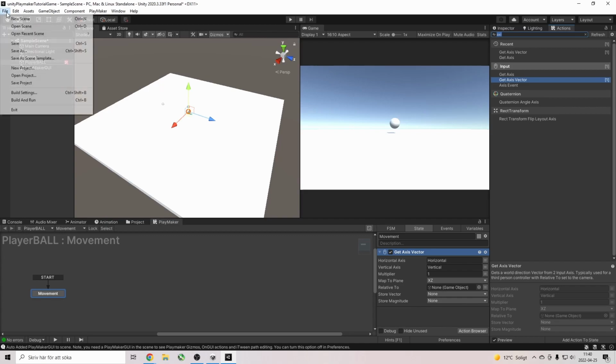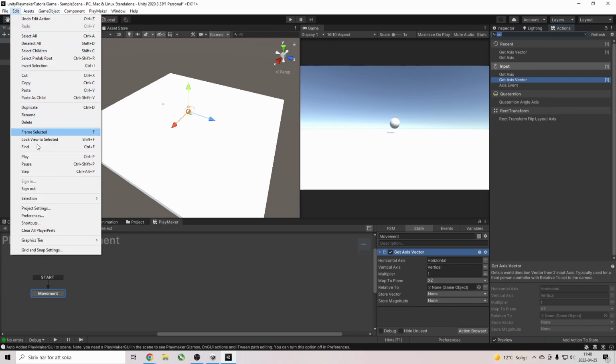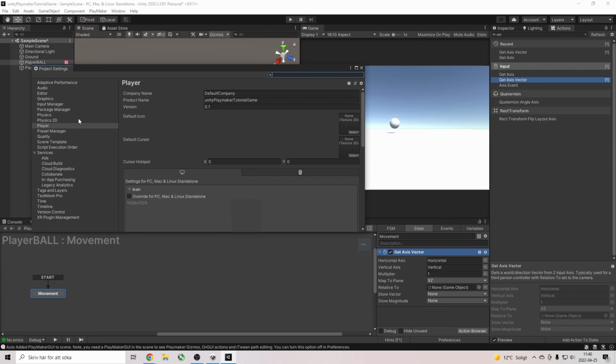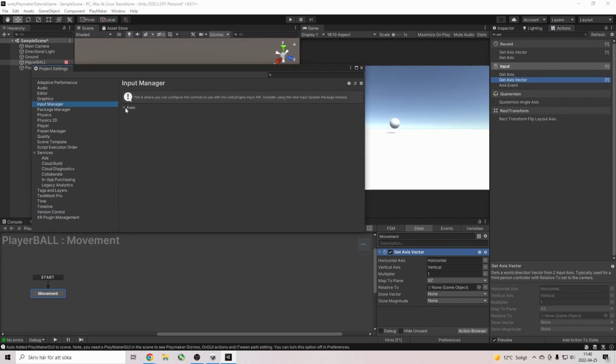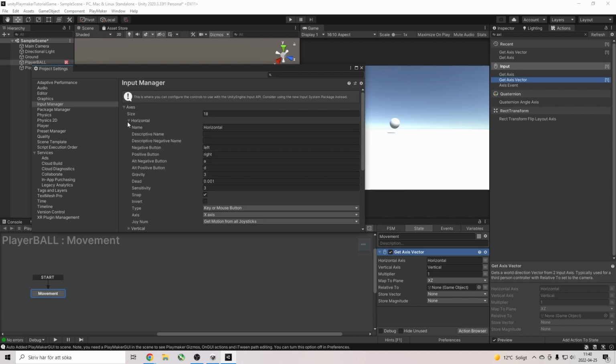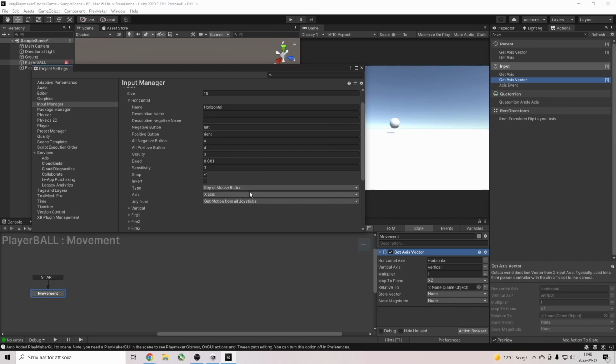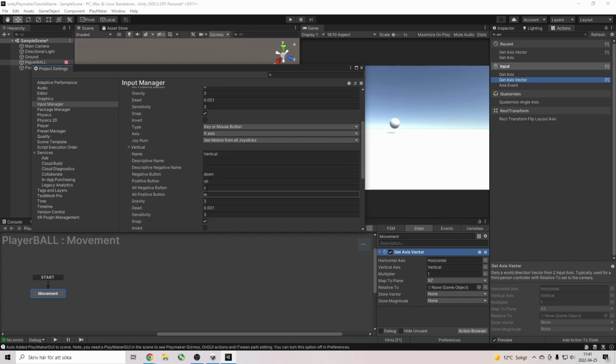You can check these settings here. If you go into project settings, input manager, you can access them here. This is horizontal. Negative button, positive button. This one is left and right, like left and right on the keyboard, and A and D, of course. You can also map these. Vertical is pretty much the same, but up and down, S and W.